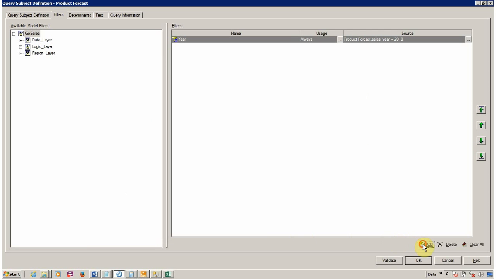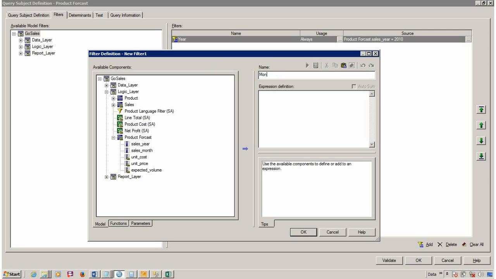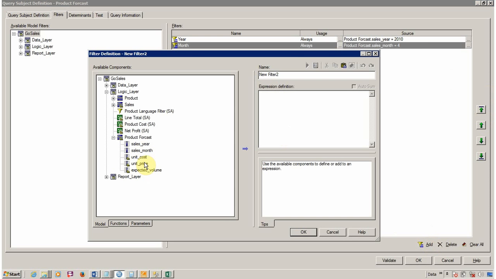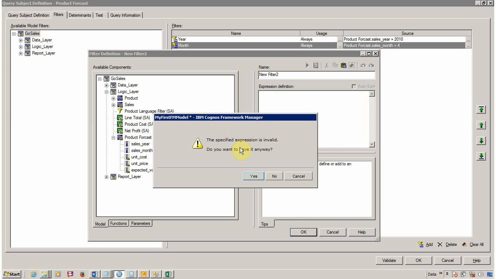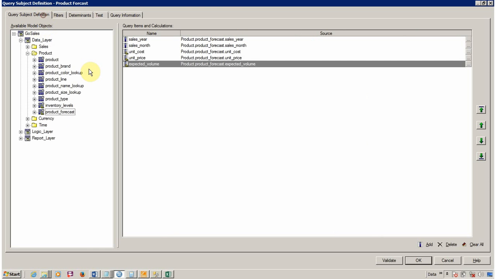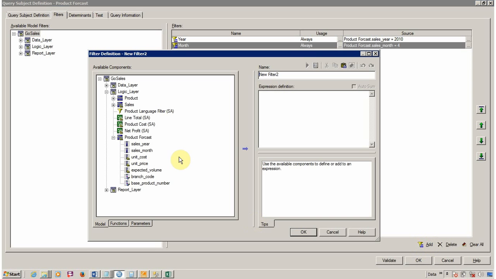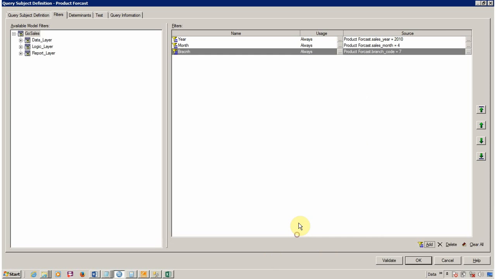Click on OK, and again I'm going to apply a filter on month, and for month let's say April, 4. Click on OK. Let me include a few more columns, branch code and branch number. Now it's time to add a filter on branch code, and the branch code is, I think, 6 or 7, I don't know the exact number.